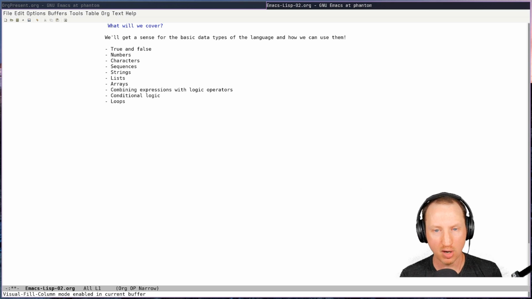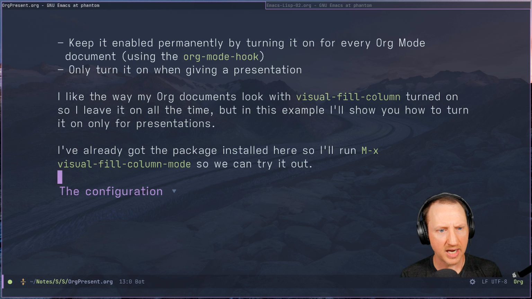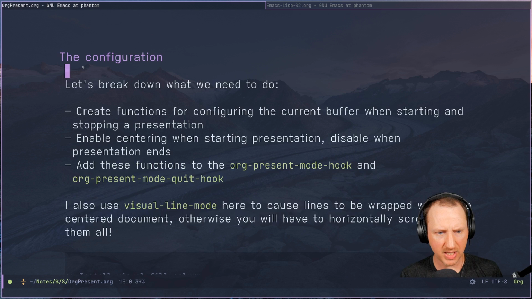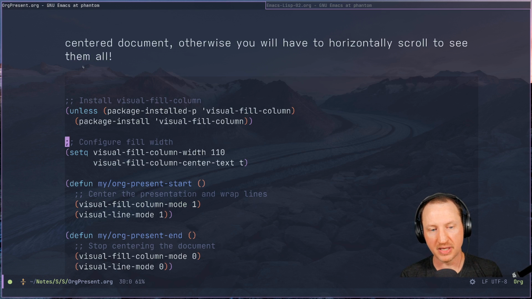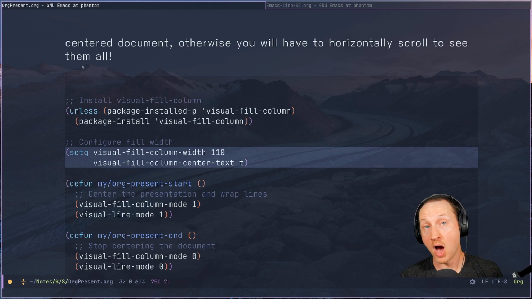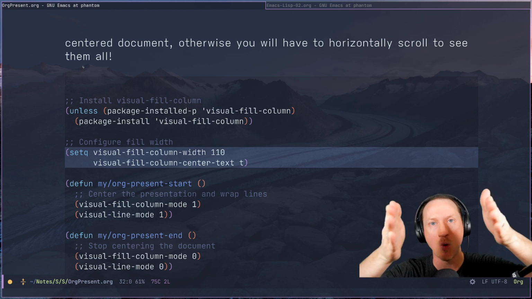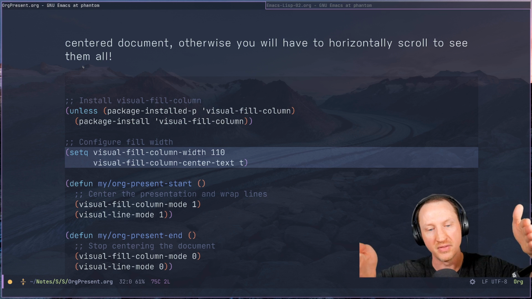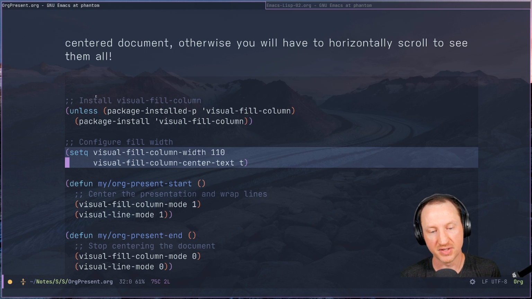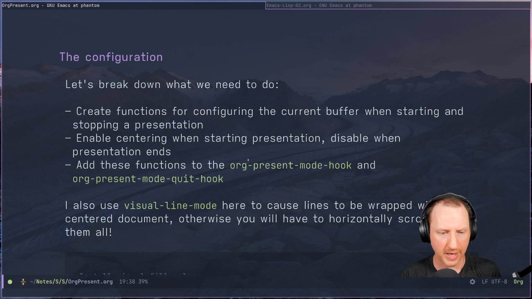And the important part about that is that I have some settings here that dictate what the column width is going to be. So I have it set to like 110 characters. That basically just tells this package how wide you want the column to be in the center, but it will center it when you set this column center text to true. So it's pretty useful that it can do that.